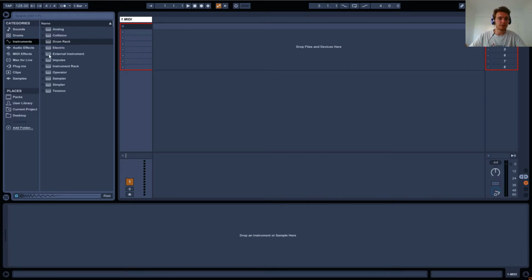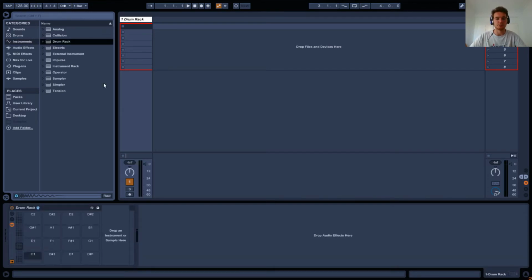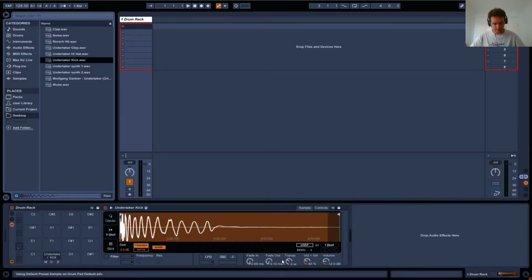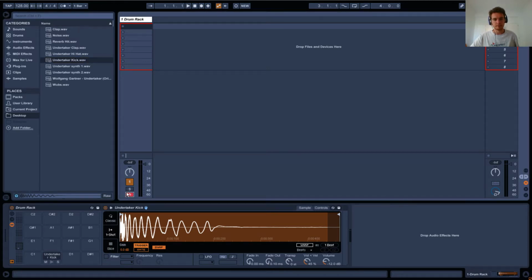So I'm going to go into instruments and drag in just a simple drum rack, and let's see, desktop, that's where I've got all my samples, and I'm just going to drag in the kick for now. And you can tell already, I need to arm this by the way, so it gets input from the Launchpad.